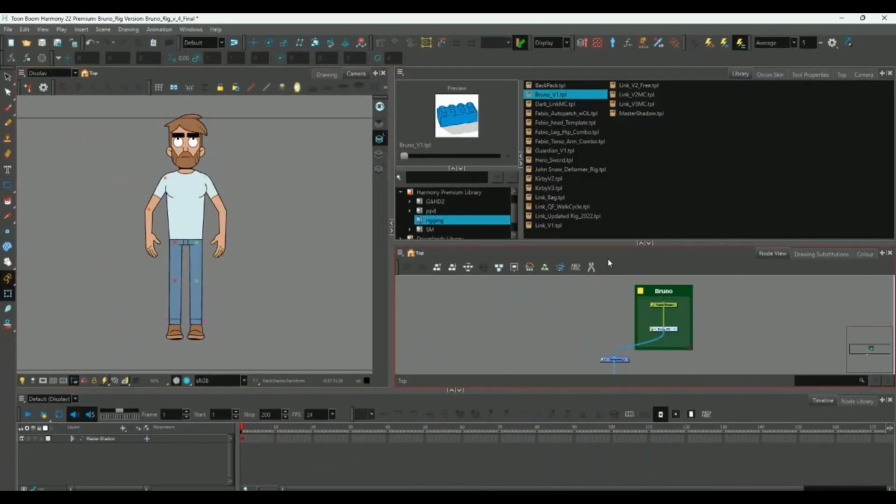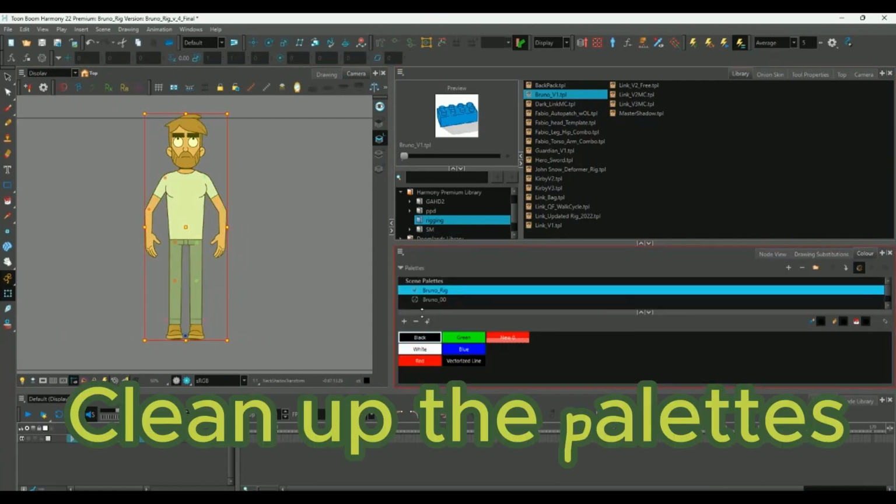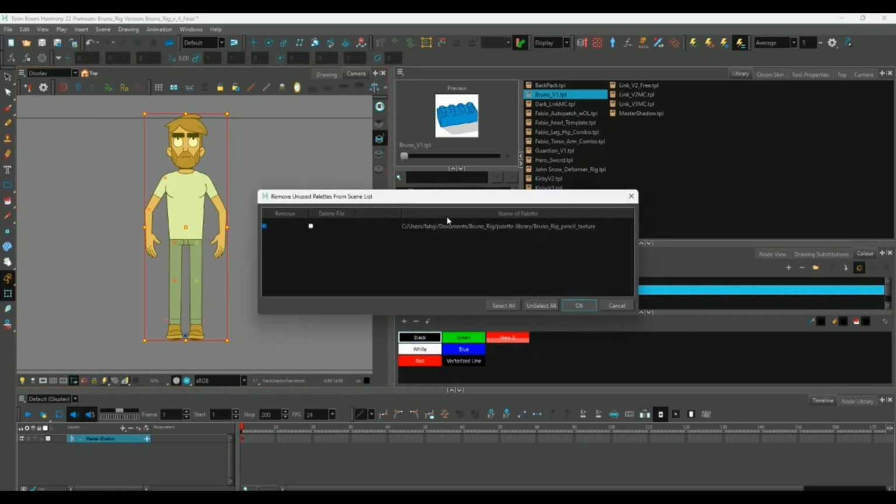Okay, so before we template this, we're going to have to clean up the palettes. This just makes sure that there aren't any unused color palettes in our Harmony file, and this really has an effect on the rig's responsiveness. So you can go to File and press Remove Unused Files, and then this menu should pop up.